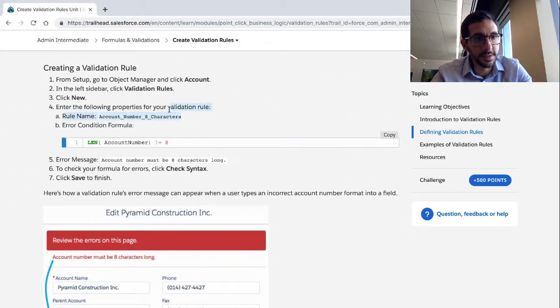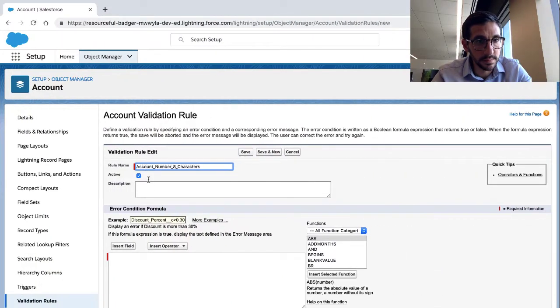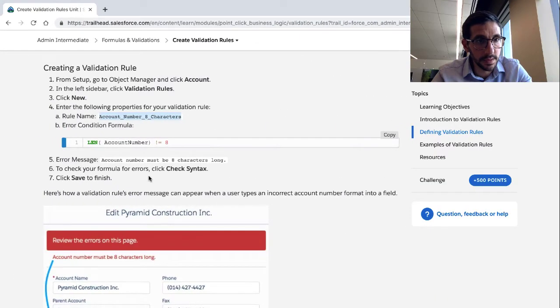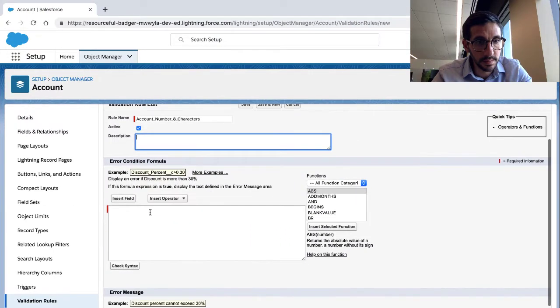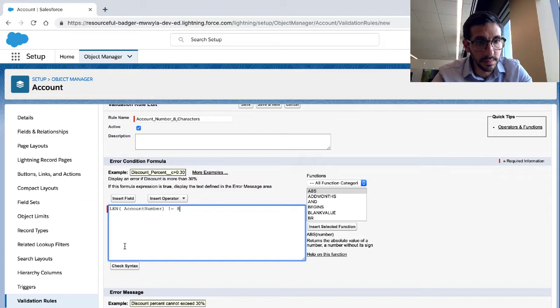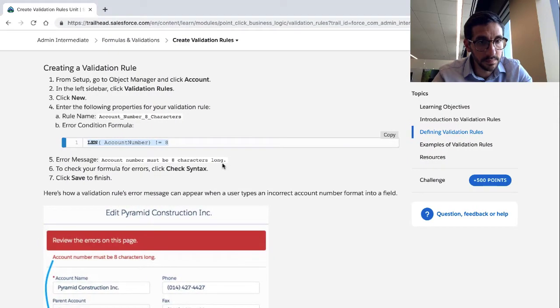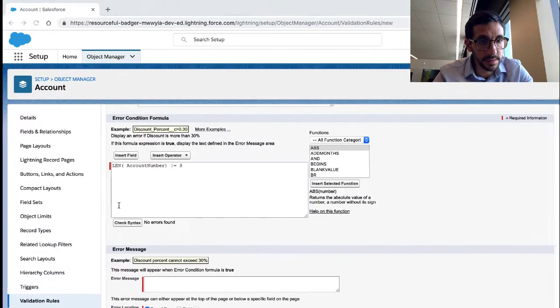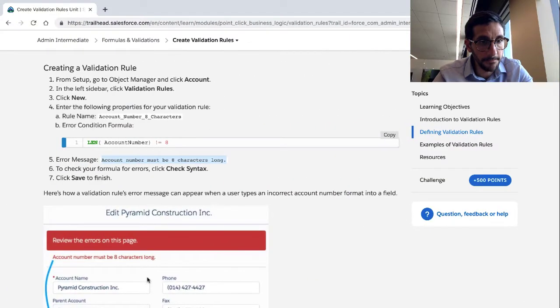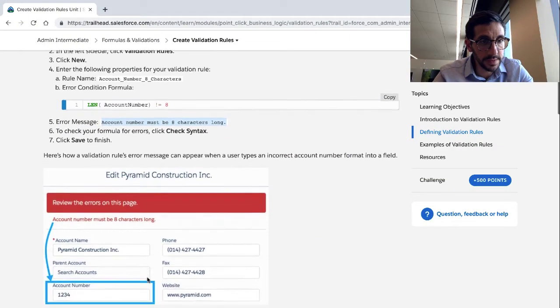Enter the following properties for your validation rule. Rule name, account number, 8 characters. Enter error condition formula. Error message, account number must be 8 characters long. To check your formula for errors, click, and then click save to finish.